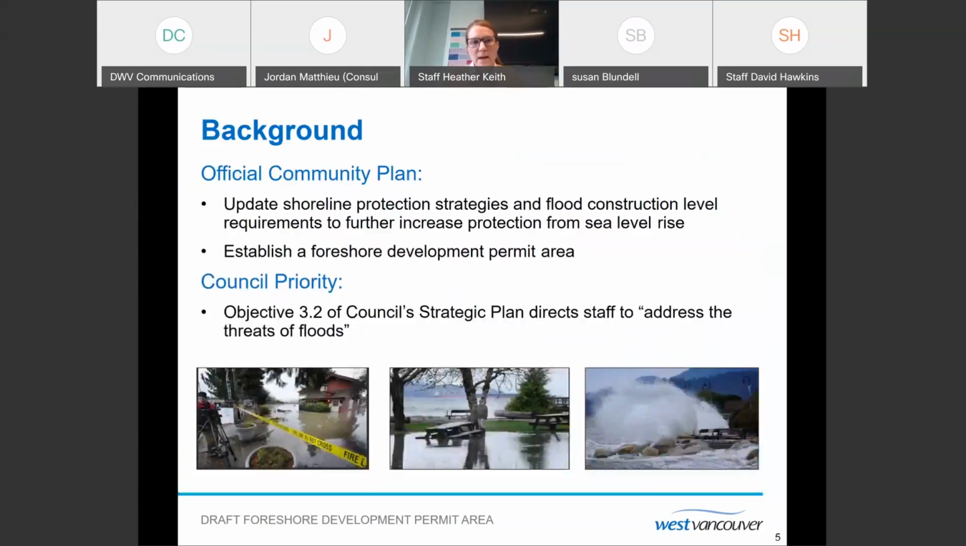So first, going into some background of how we came to where we are today. In the official community plan that was updated in 2018, there are some priorities to update the shoreline protection strategy and flood construction level requirements for development to further increase protection from sea level rise. In addition, there's a priority to establish a foreshore development permit area. And council's priorities for this year were to direct staff to address the threats of floods, and these include coastal flooding. So we've received direction from council.